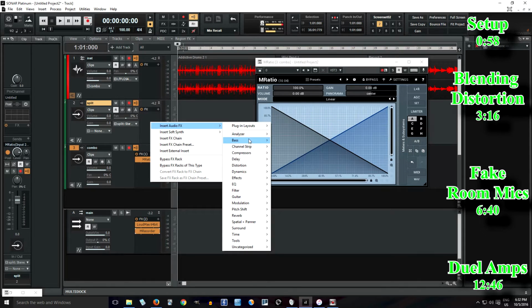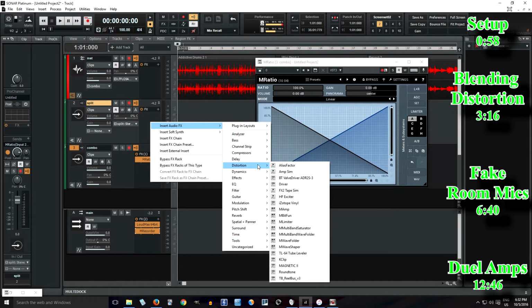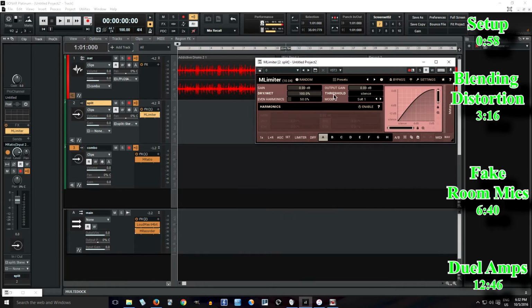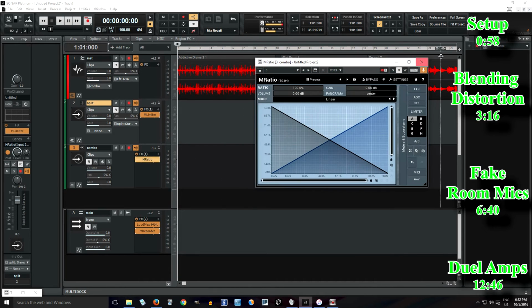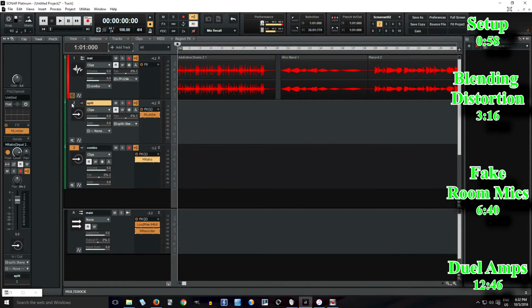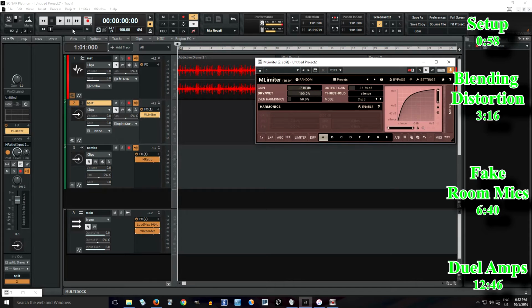But what I can do here is take something like distortion, take M limiter. This is also free. Turn it down here, turn clip 1. So I can distort this fairly hard, and I'll let you hear the distortion. This is just the split track, so I'll let you hear it.